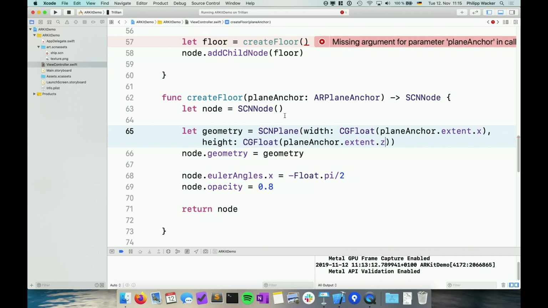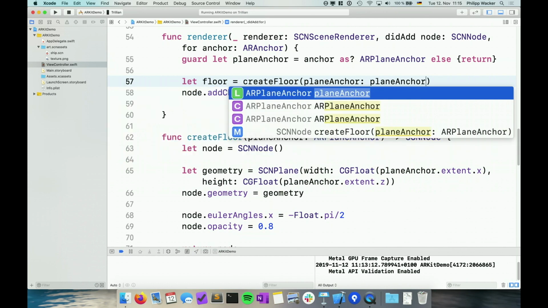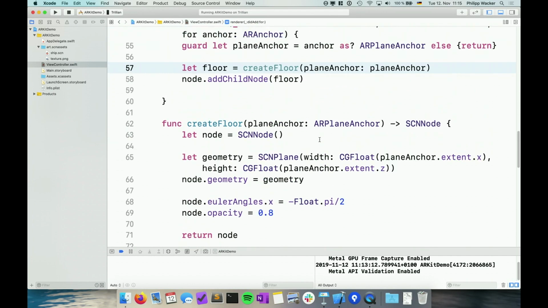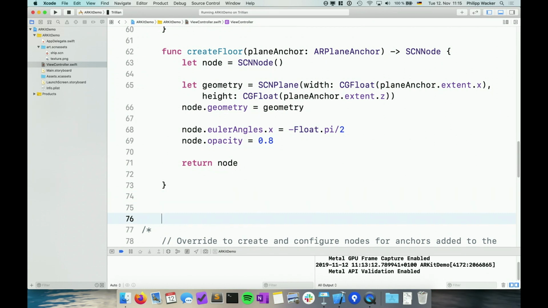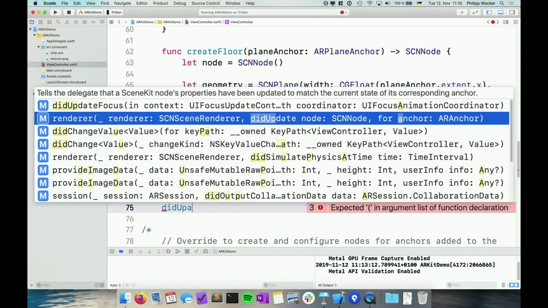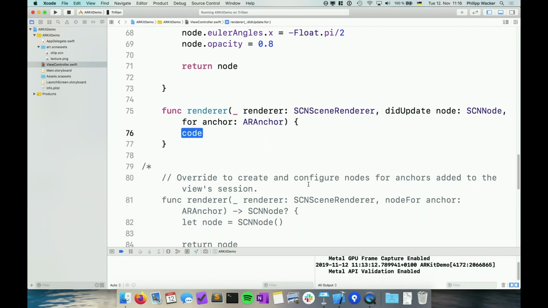Everything else stays the same for now, but here we have to pass over the plane anchor so that you can get that information. At this point, it's just the initial size of the plane that we get. But to react to changes, we have to react to the update. So for that, we have the didUpdate node for a specific anchor.